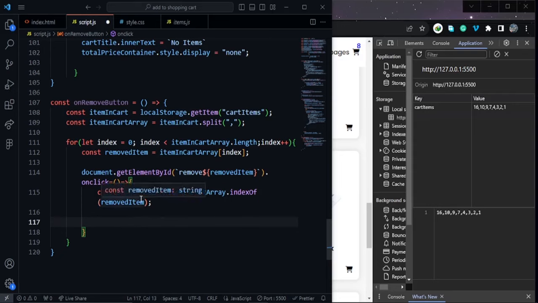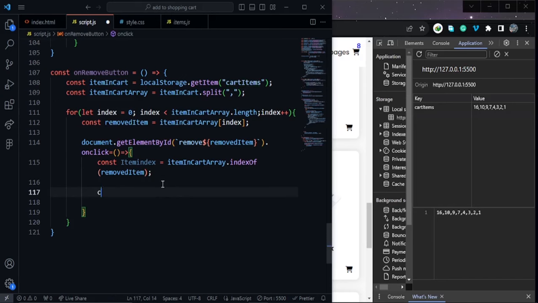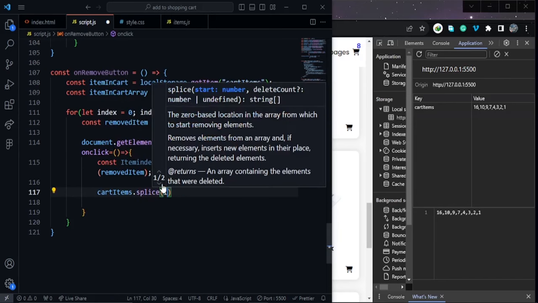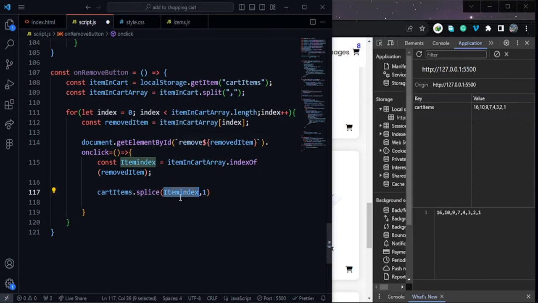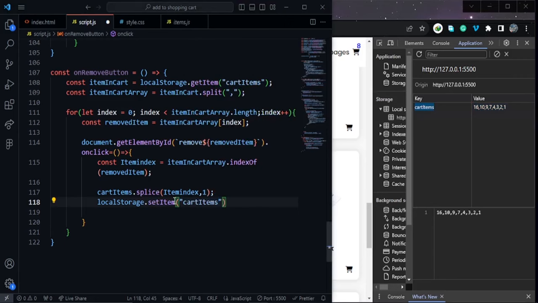So first, we remove that item index from the cart items array. This means cart items splice item index and 1. This item index indicates the index of the removed item, and 1 is how many items will be removed. I only want to remove 1 item. Then it removes the item from the cart items, and we're gonna store the cart items in local storage. We're gonna update by using that cart items array. This should be the same as the key name, and the cart items.